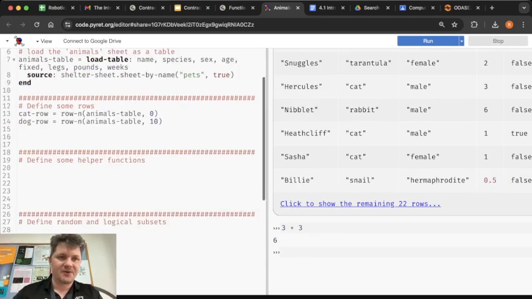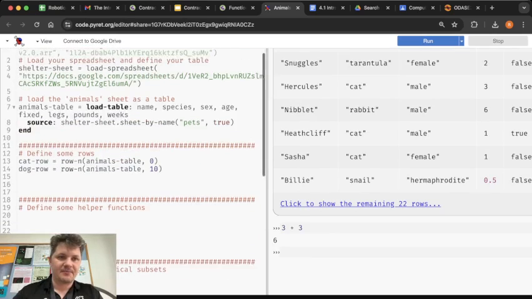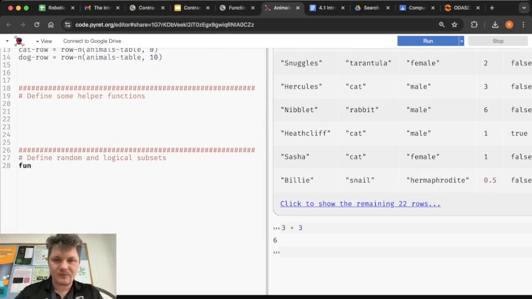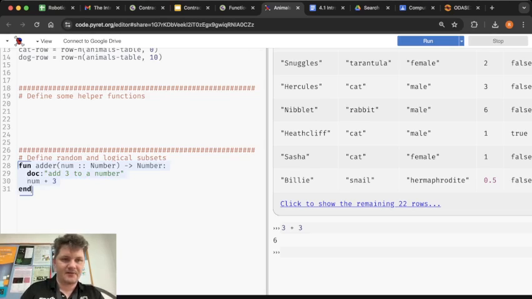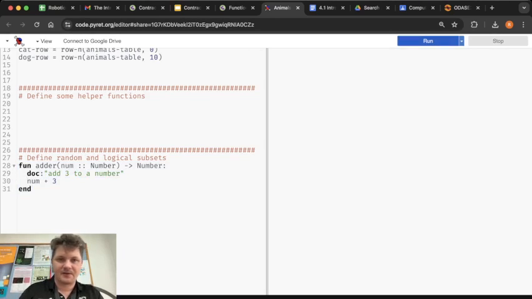If I want it to be a function, I'm going to call it adder, and we're going to take a num, a number, and it's going to produce a number. Doc: add 3 to a number, and we're going to take num plus 3. End. Okay, I'll run this again. Hopefully I didn't make any mistakes. I haven't used Pyret in a while.